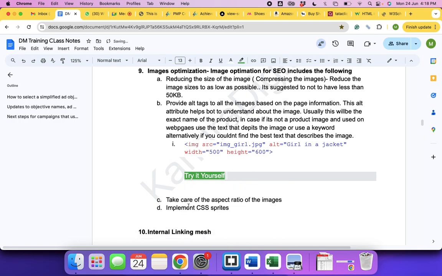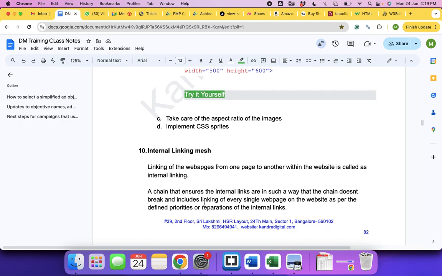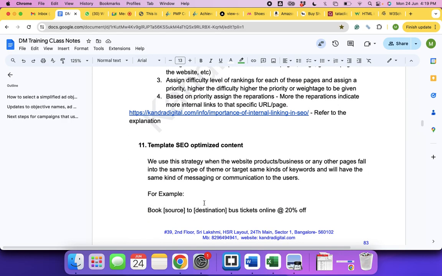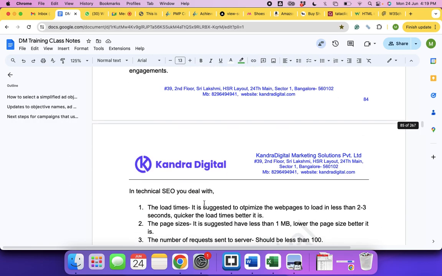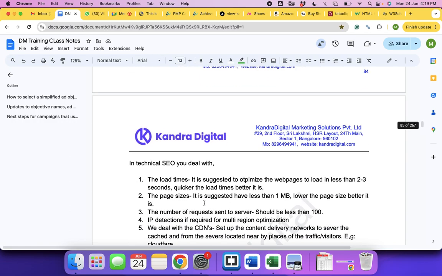W3Schools is a beautiful platform to learn HTML. It's very simple, easy, anybody can learn. It's fun. If you learn HTML, you can develop websites. Instead of drag and drop using the WordPress editor, you can write everything yourself, and your web pages will be very light. Okay. Clear? Internal linking mesh, we'll discuss much later. From tomorrow's class, we'll start with technical SEO.